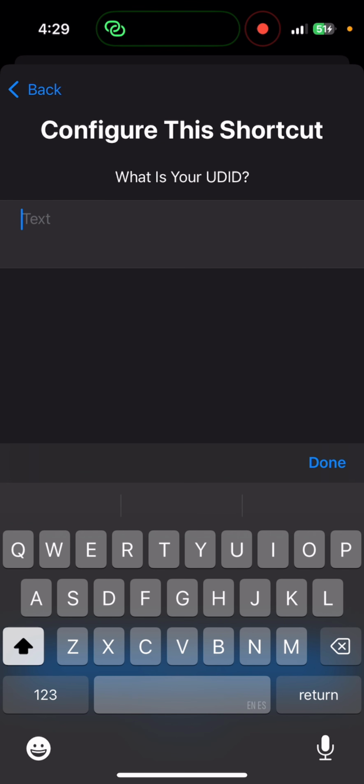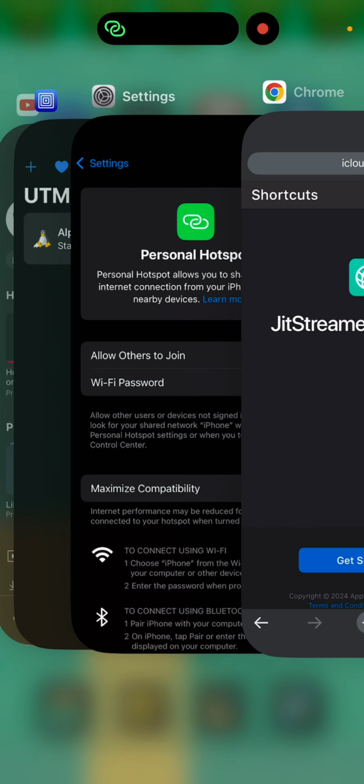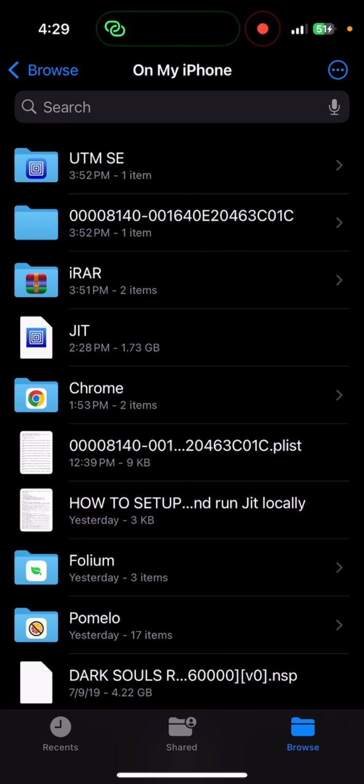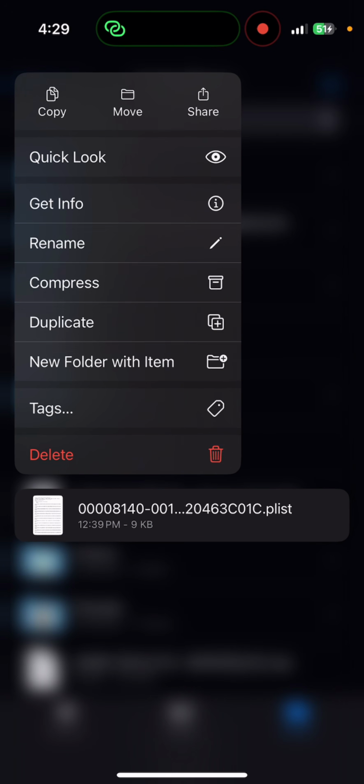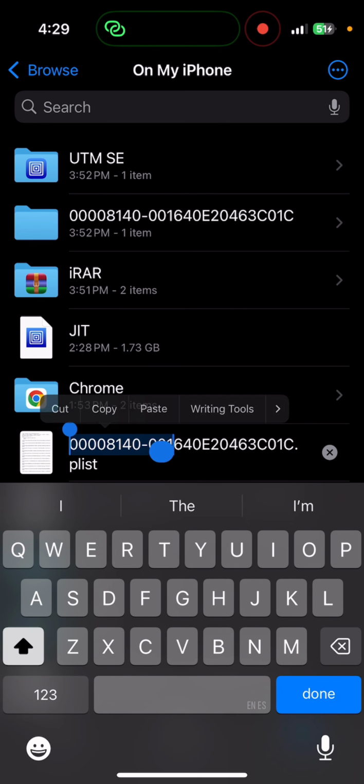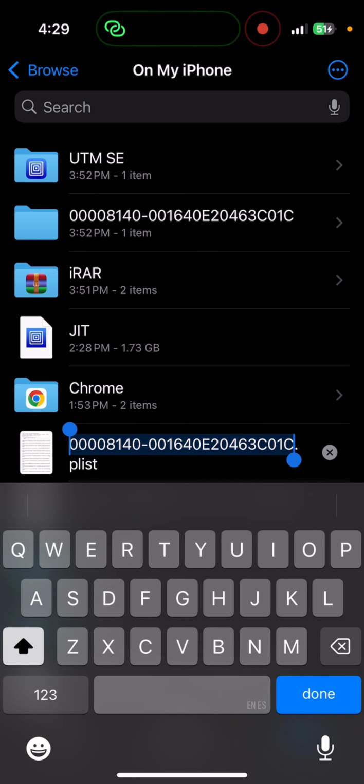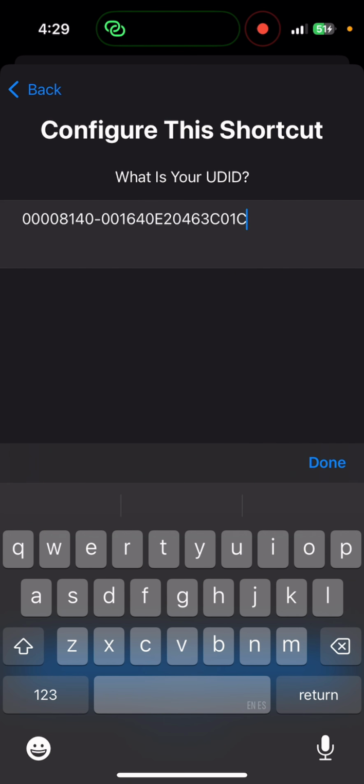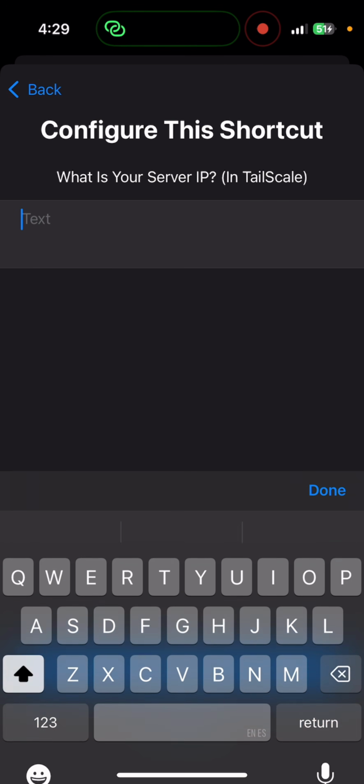And then it's going to ask for your UDID. So to get that, you can just open up Files and find wherever that .plist file is and click rename, and then just copy paste here, go back, put it here, click next, and then server IP.